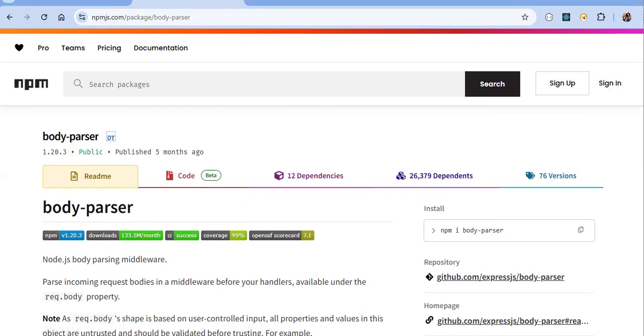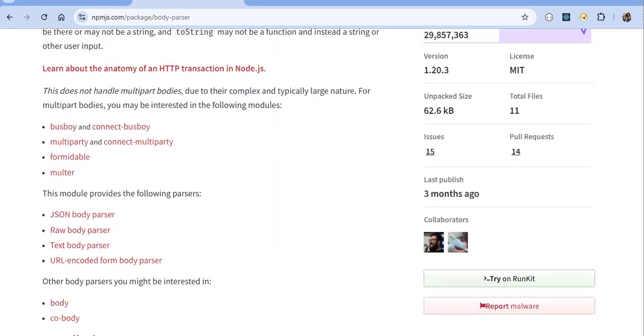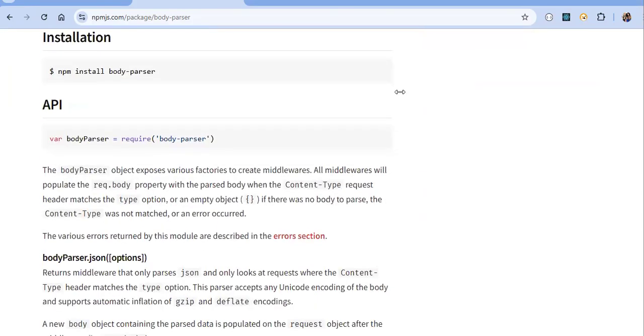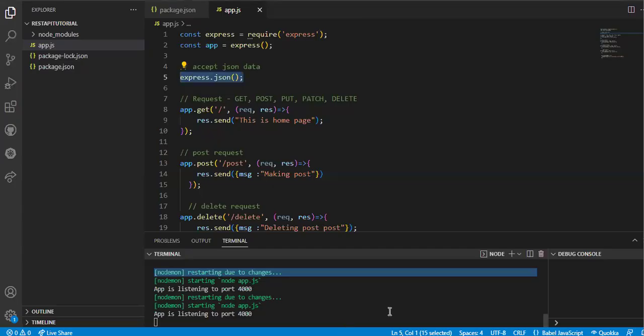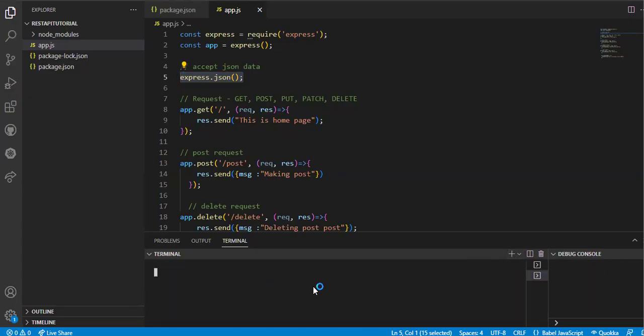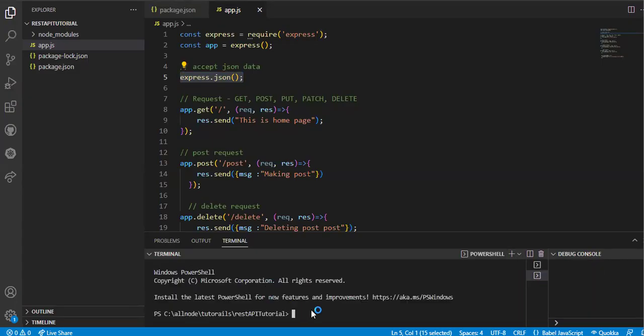Now they're going to give us instructions on how we can install. Very simple, you can see npm install body-parser. Even if you're not told, the name of the package is body-parser. So just do npm install body-parser. I'm going to open another terminal so that one terminal can be running and I can also be installing whatever I want to install here. So body-parser is being installed.